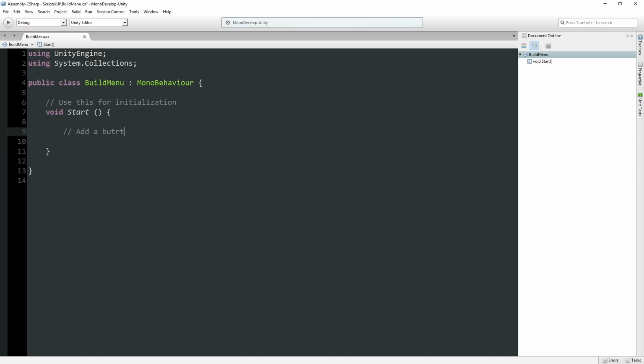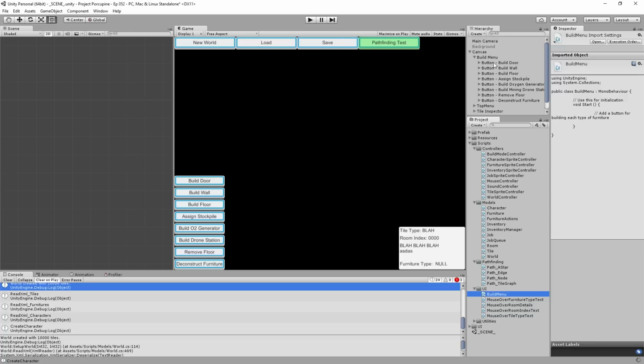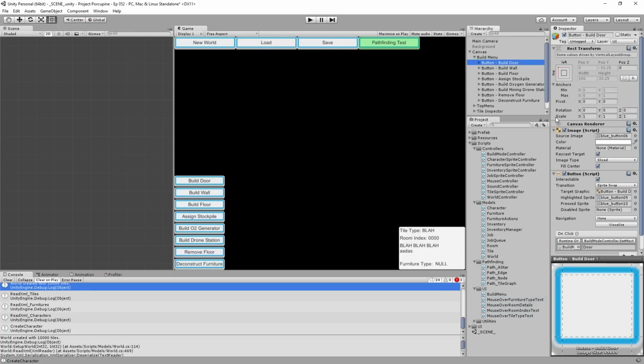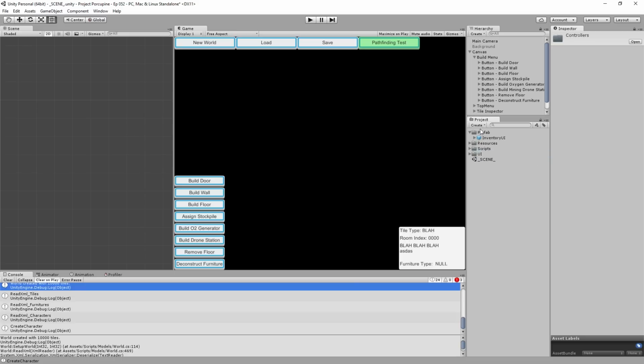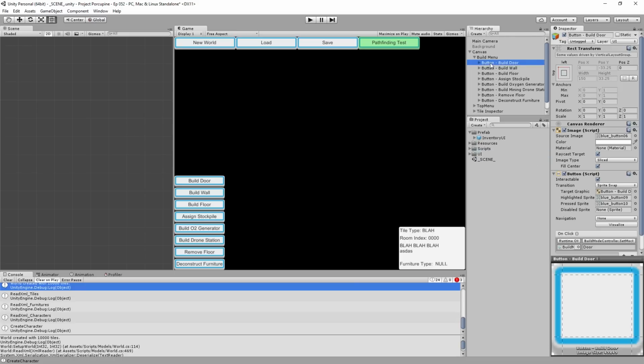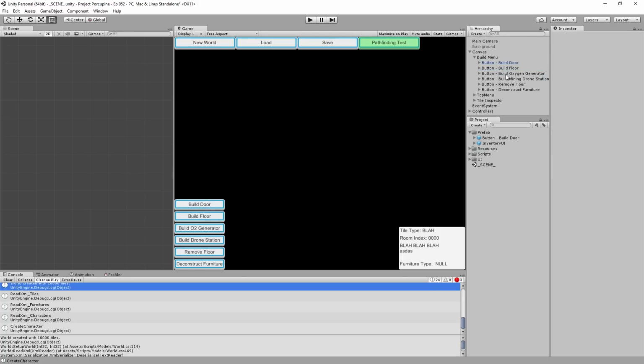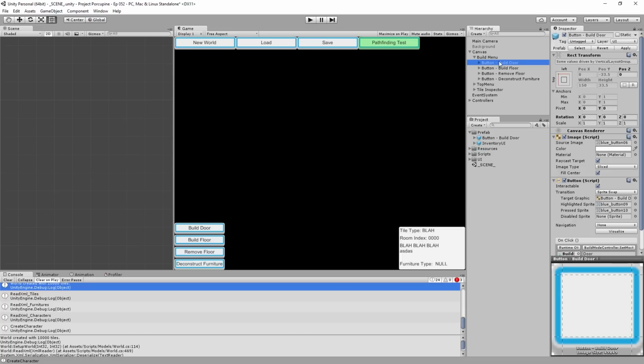Add a button for building each type of furniture, like that. So every one of these buttons that was to build furniture, we're actually just going to delete. But I will save one. I'm going to make a prefab out of one of them. So let's say the build door button. I'm going to make a prefab out of you, and then I'm going to get rid of the wall, the stockpile, the oxygen generator, the mining drone station, and there we go. And then I'll actually also be getting rid of the build door here.